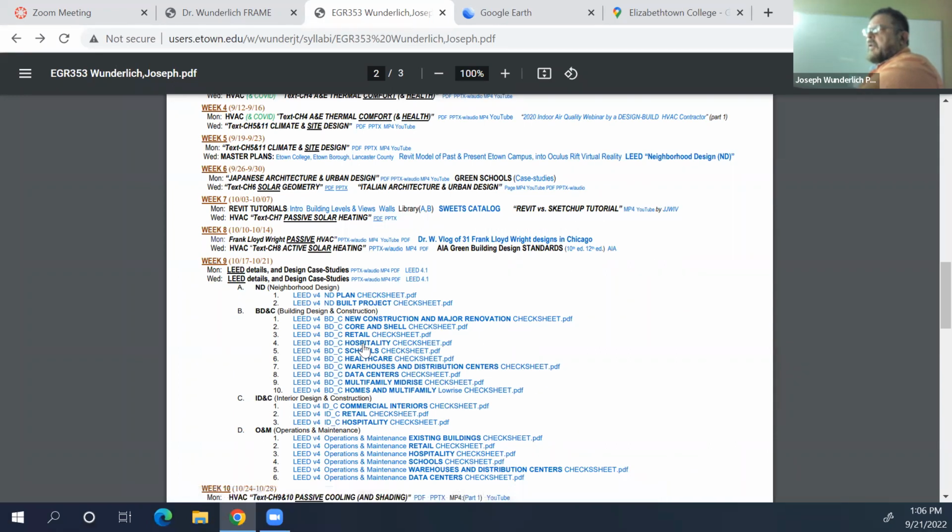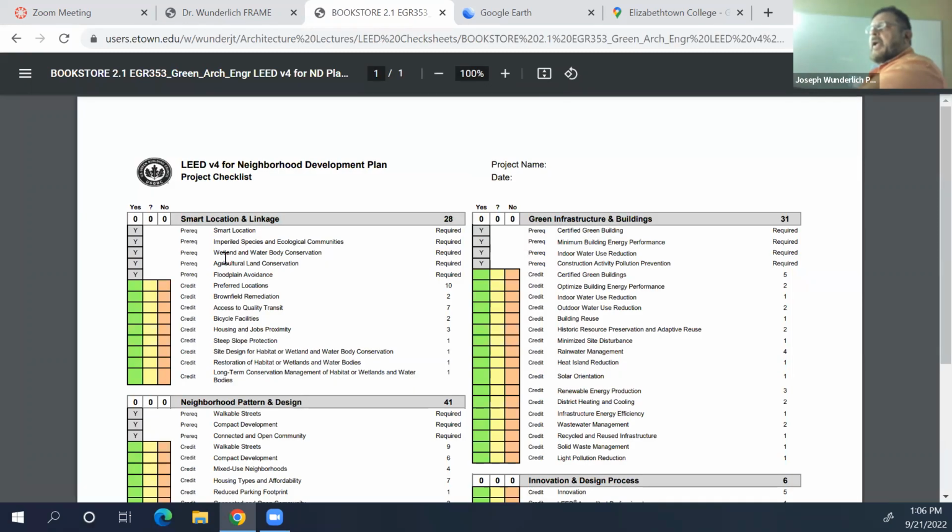So I haven't signed this yet here, but the first assignment that's going to be coming up is ND plan, neighborhood development. And you'll see there's some very specific things that you just have to have, or you're not going to get any certification. So you can get certified, then you get bronze, silver, gold, or platinum, but you can't get any certification at all if you don't meet the prerequisites. So it just has to be in a smart location. I'm not getting the details of that.